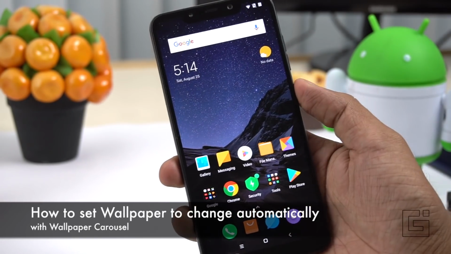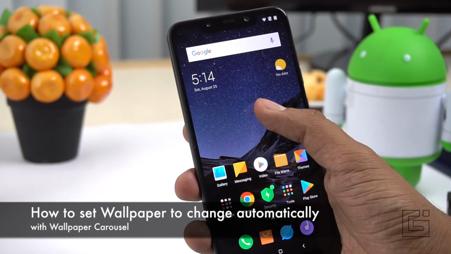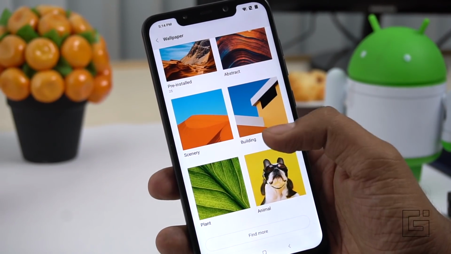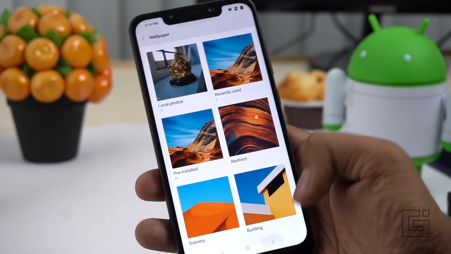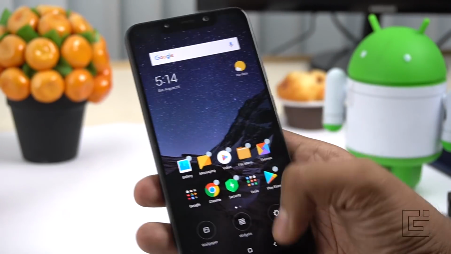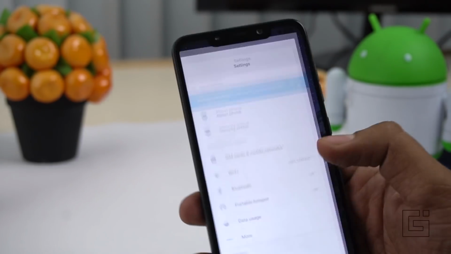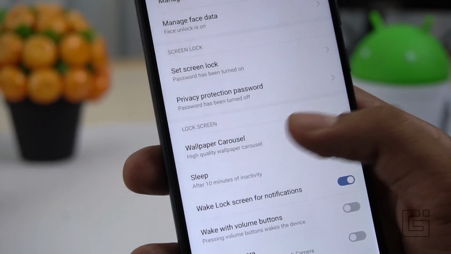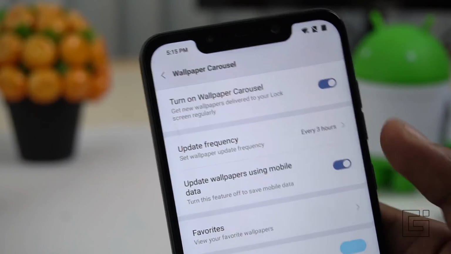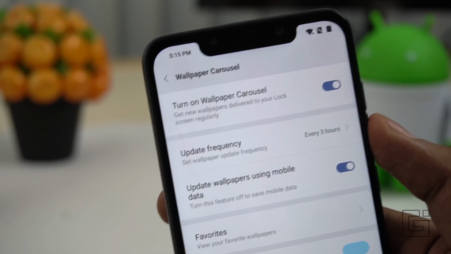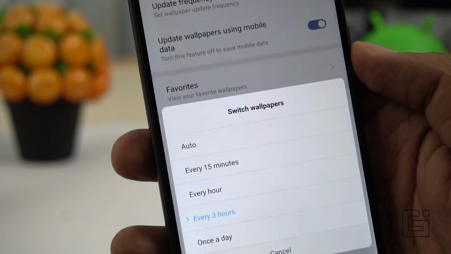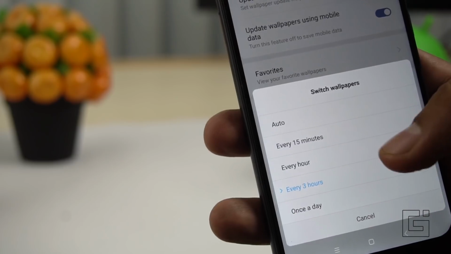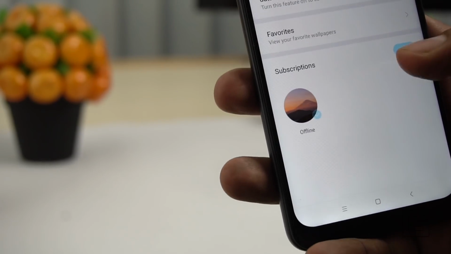And the next tip is about personalization with wallpapers. Though you have the option of changing the wallpaper from the home screen, these are only the default wallpapers. These are only a few that you're getting, but if you want to change this automatically from time to time, you can do that by going to settings, then lock screen and password. You see this option of wallpaper carousel, and you can turn this on. The update frequency can be set to every 3 hours, every hour, every 15 minutes, or once a day. And this would use your data network all the time, so it's better to do it every 3 hours or once a day, and that would change your wallpaper.